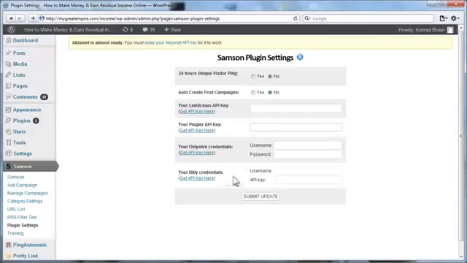Next, you have the option of entering your bit.ly username and API key. What that will do is shorten your RSS feed URL using bit.ly so that you can share it on Facebook, Twitter, wherever you choose to do so. It's not required, but again, you have the option of using it if you so choose to do so.